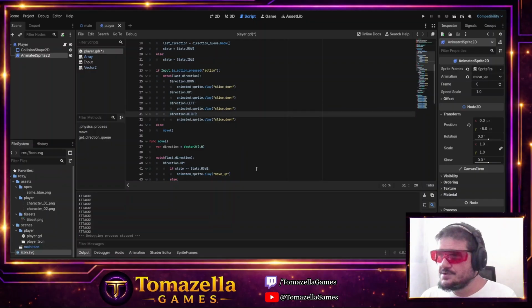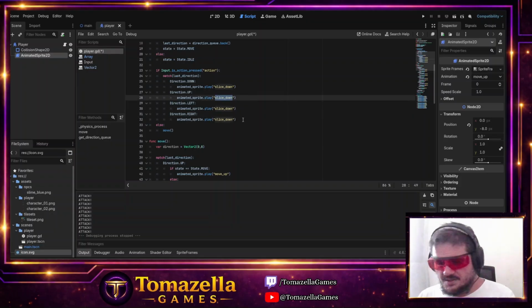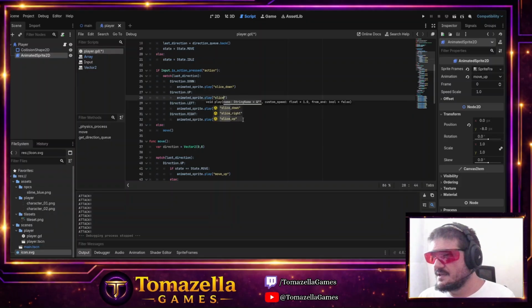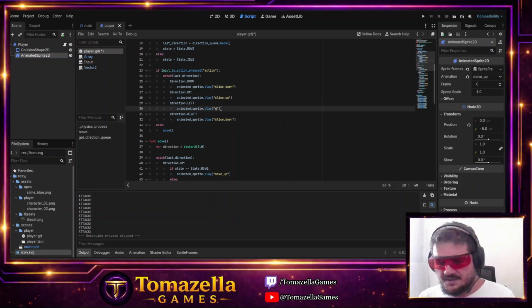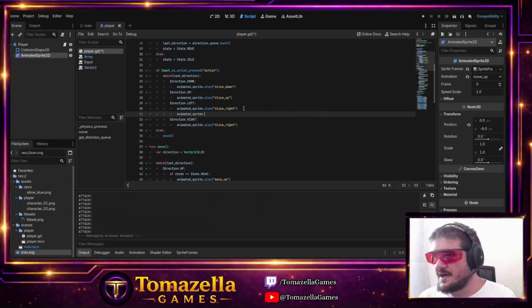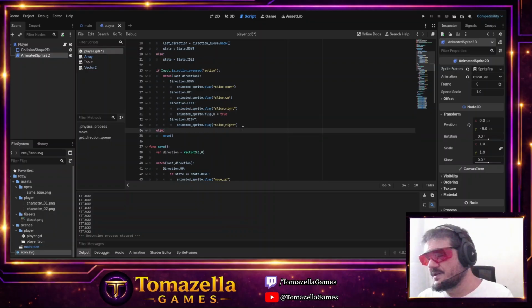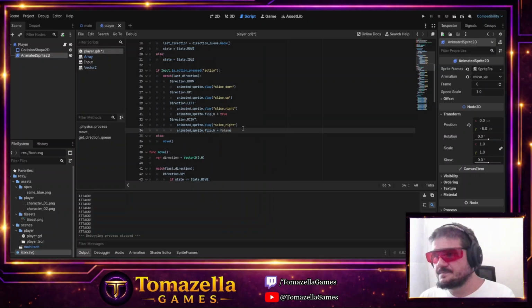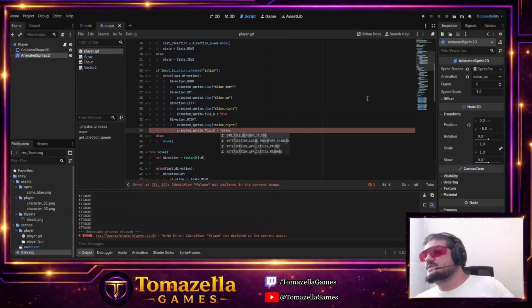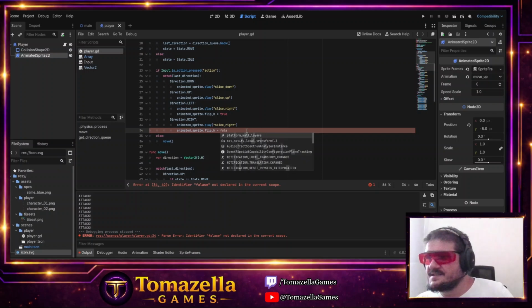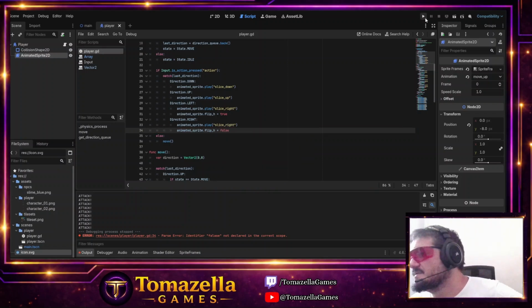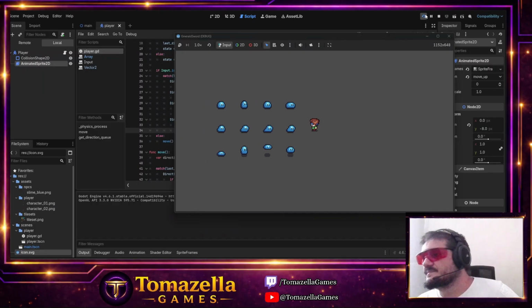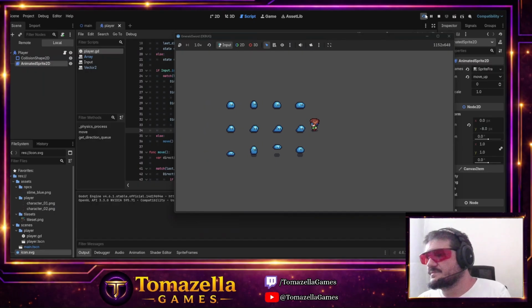So it's slice up. Here is slice right. And I need to set animated sprite dot flip h equals true, and here equals false. Okay, so let's do false. Great.